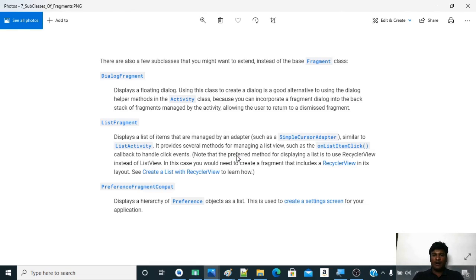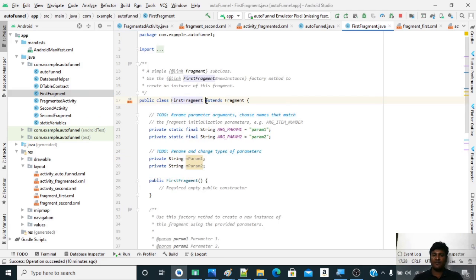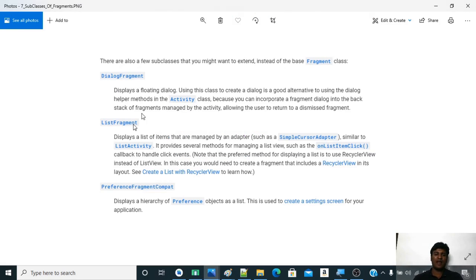And then if I move forward, there is one more thing which you should know. Here in this first fragment, you see that we have extended Fragment, which is the base class for fragments. But you could have also extended DialogFragment, ListFragment, PreferenceFragmentCompat. These are different kinds of fragments specific to a purpose. So when you need a dialog box inside a fragment which has a good animation while coming in or going out, then you can use a DialogFragment. You can see that it displays a floating dialog.